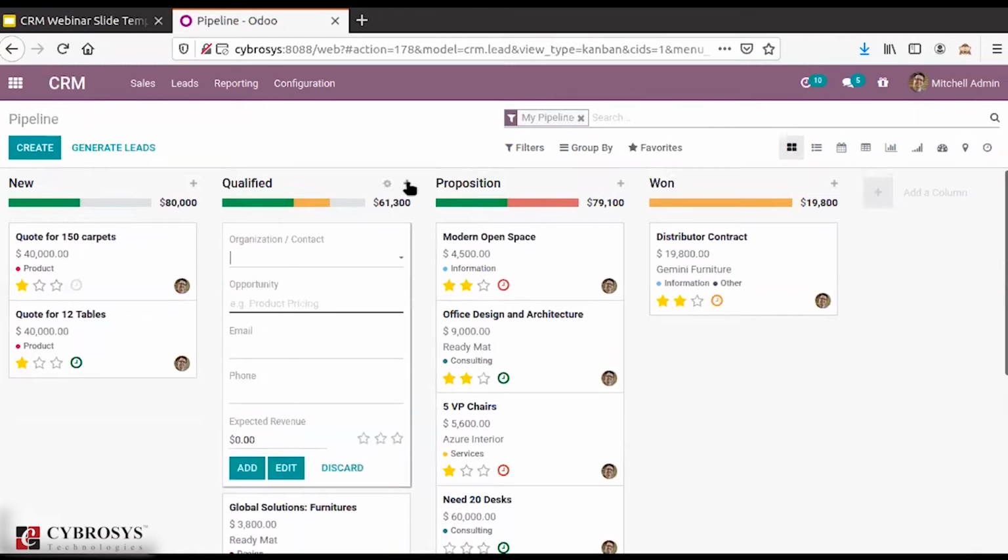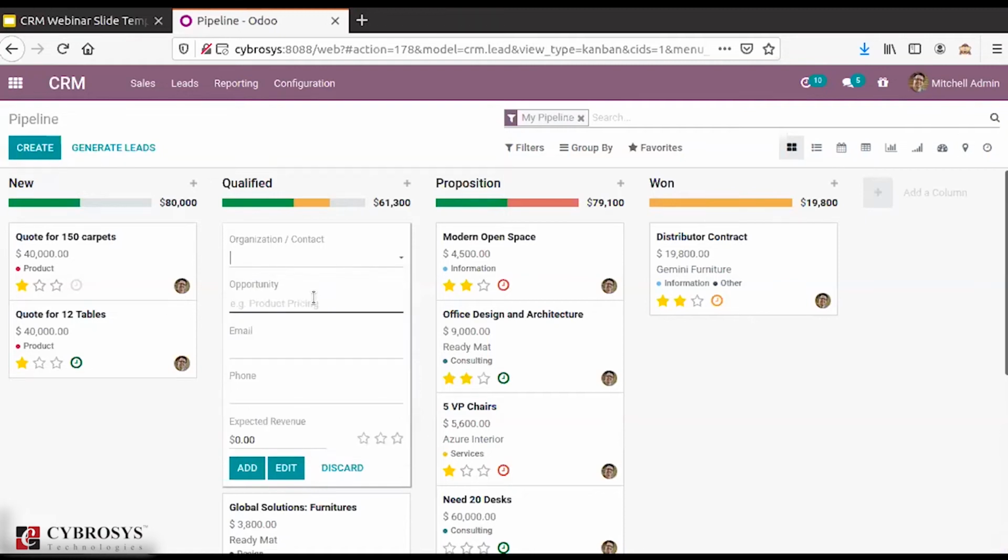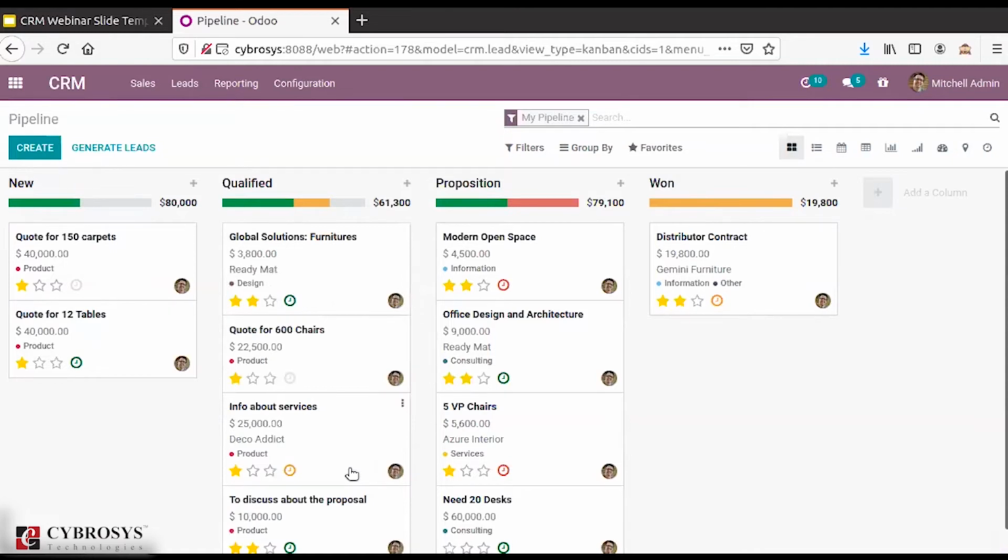From here also you can create a new opportunity. When you click on this plus button, you have the option to quick add an opportunity. Here you can provide the contact, opportunity name, email, phone and expected revenue. That is, from this pipeline overview you can create an opportunity by simply clicking on this plus button, and you can also mention the priority. Otherwise, you can just convert the lead into a particular opportunity.